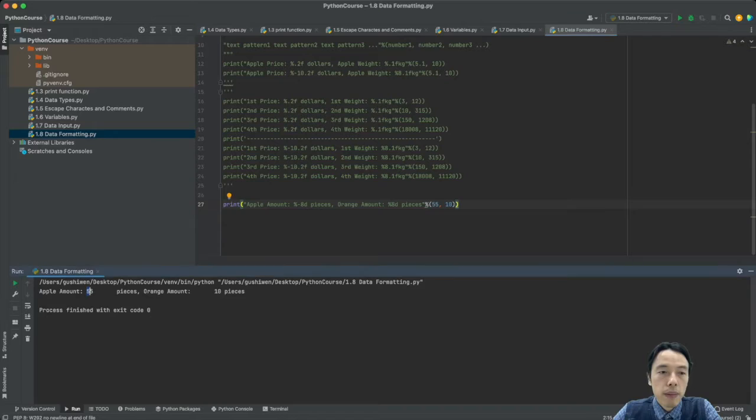Yeah, 55, 8 character places and align to left. The next one is 8 character places align to the right.